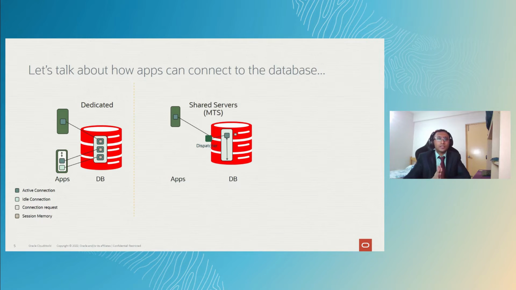You can use something called as the shared servers or multi-threaded servers or MTS. Now let us run the same scenario that we did with the dedicated database servers. So as you can see here, in this case, a middleman process called dispatcher handles the incoming load and allocates the database server process to a connection using a queue in the system global area of Oracle database.